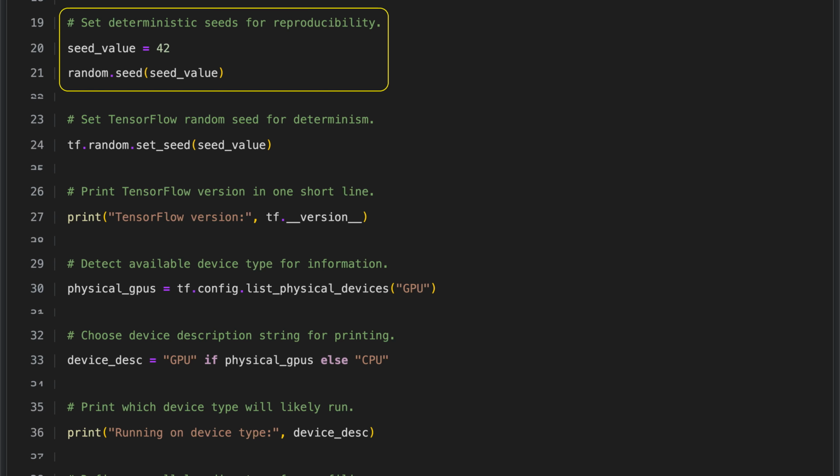We set a fixed seed value, in this case the number 42, so that any random operations in our code produce the same results every time it runs. This practice is important for reproducibility, especially when running experiments or debugging. By applying this seed to Python's random module, we ensure that all random numbers it generates are consistent across different runs. This makes it easier to compare results and track down issues in our programs.